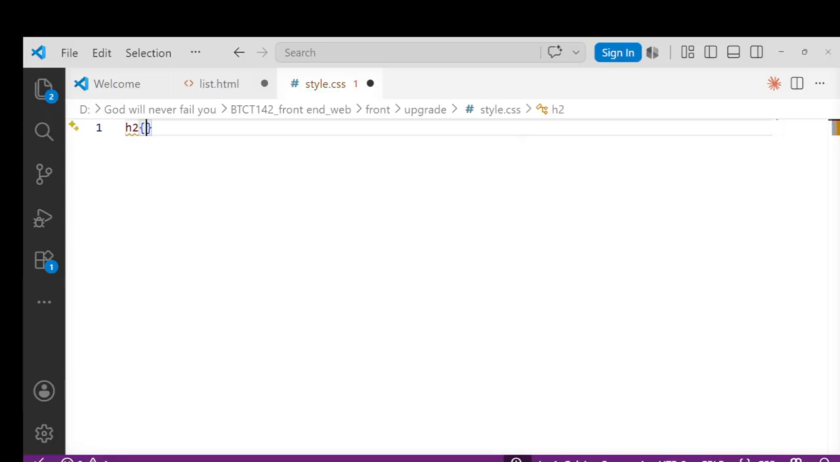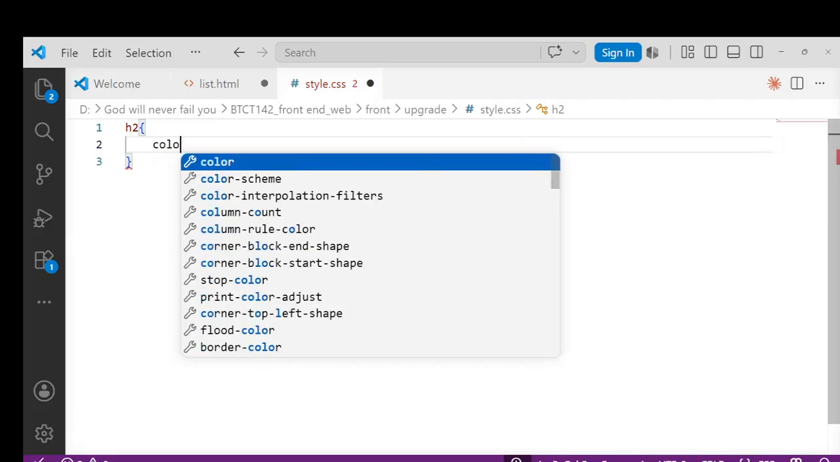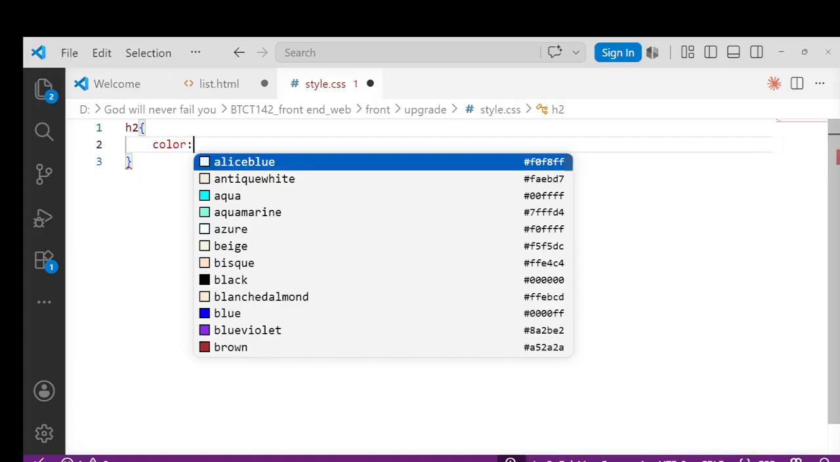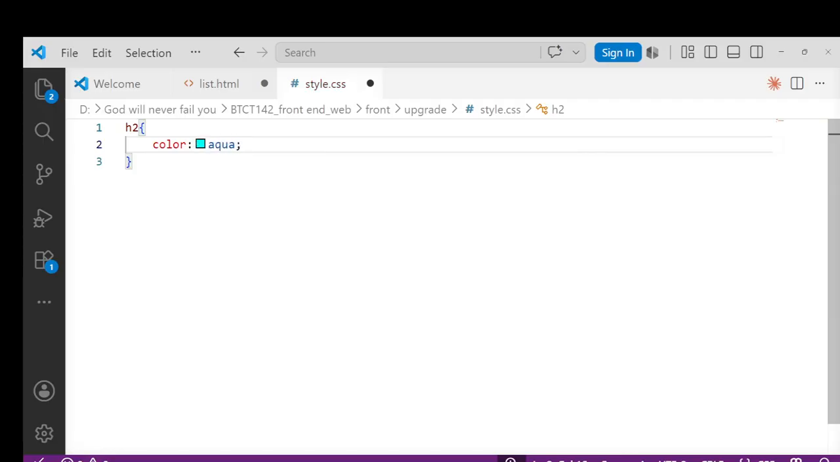So I'll just come and do H2, and I bring my curly brackets, then the property. If I want to give it a color, I change the font color, just do color. I'll bring my colon and I'll specify the color. So let's pick any of the colors and I terminate it. VS Code will suggest the color for you as you type. I will learn more details about it. When I save this one and I go and check my working page, I see that my heading 2, which I saved, didn't come. Why didn't it come?